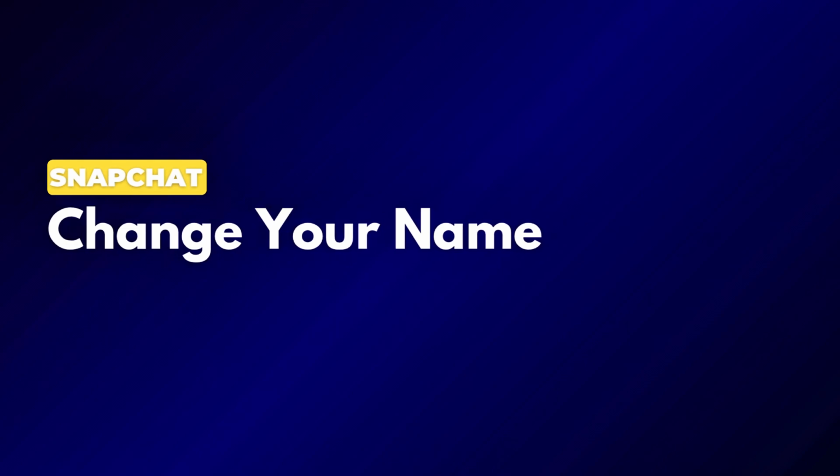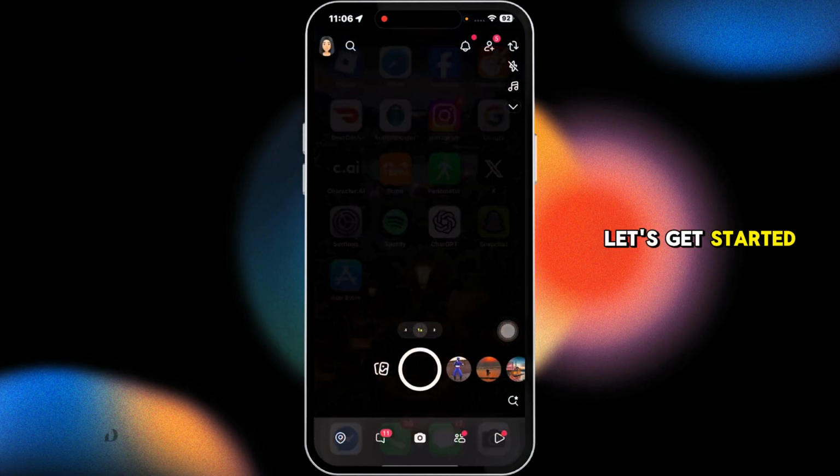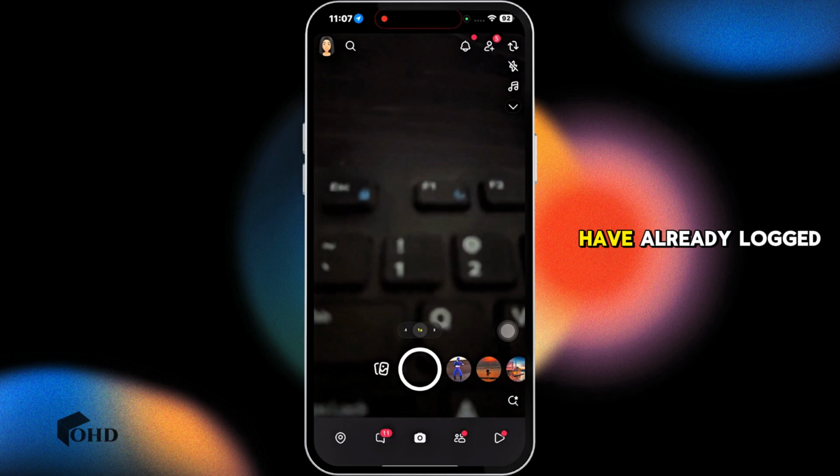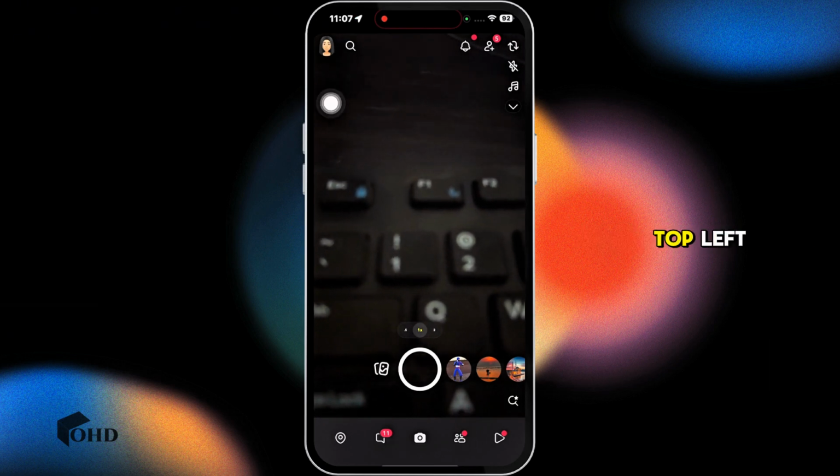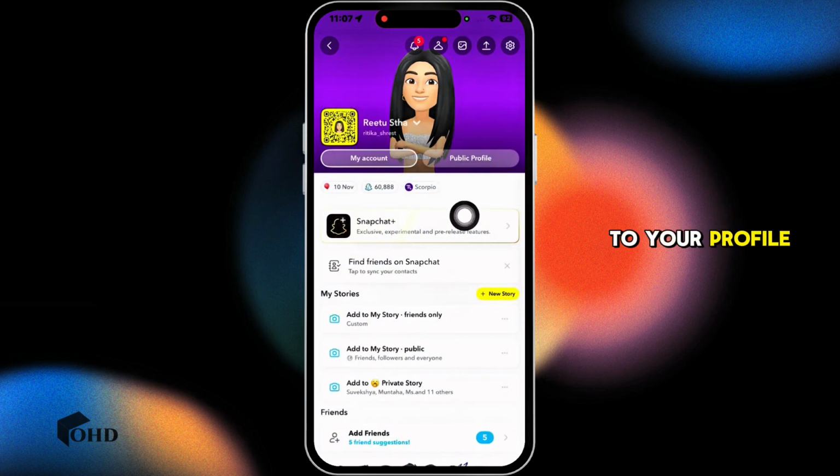How to change your name in Snapchat. Let's get started. Launch your Snapchat. Make sure you have already logged into your account. Now click on the avatar icon given at the top left. You'll be directed to your profile page.